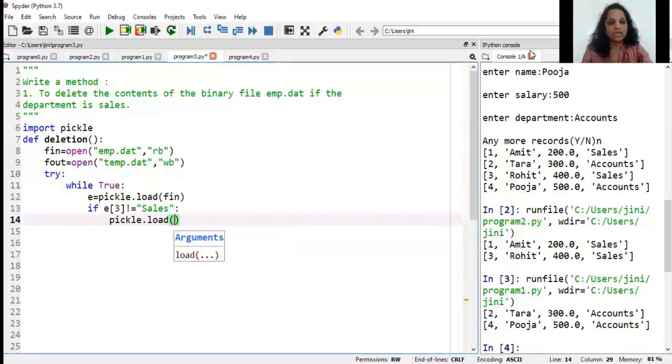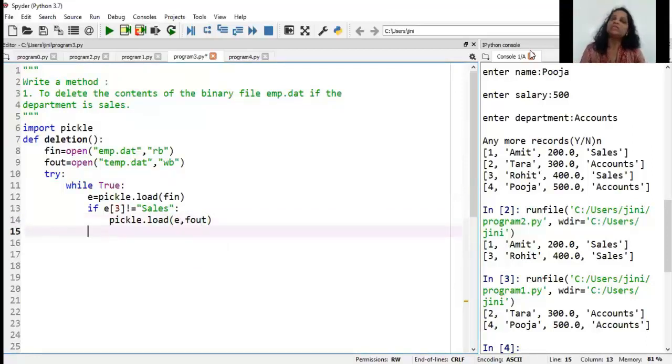pickle.dump. Where is the data stored? In E. And to which file am I writing? Into a file whose file object is fout. Please understand this and you're done. Actually, most of it is done. So remember, what you're going to do is open the original file in read mode and a temporary file in write mode. Keep reading all the records of the original file till you reach the end of file. If the record that you read is not the one to be deleted, then you transfer it to the temporary file. That's exactly what I'm saying. If the employee's department is not sales, I'm transferring it to the temporary file, which is temp.